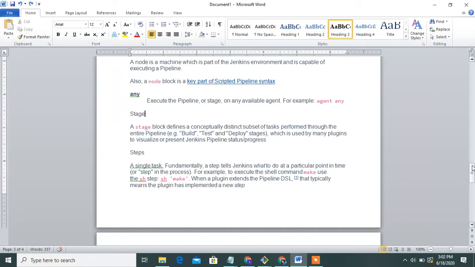And what are stages? Stages define the different blocks, conceptually distinct subsets of tasks. Write the test stage, clean stage, and deploy stage. These are all blocks of stages. What are steps? A step executes a single task. Under stages you write the steps. Each step executes a particular task.